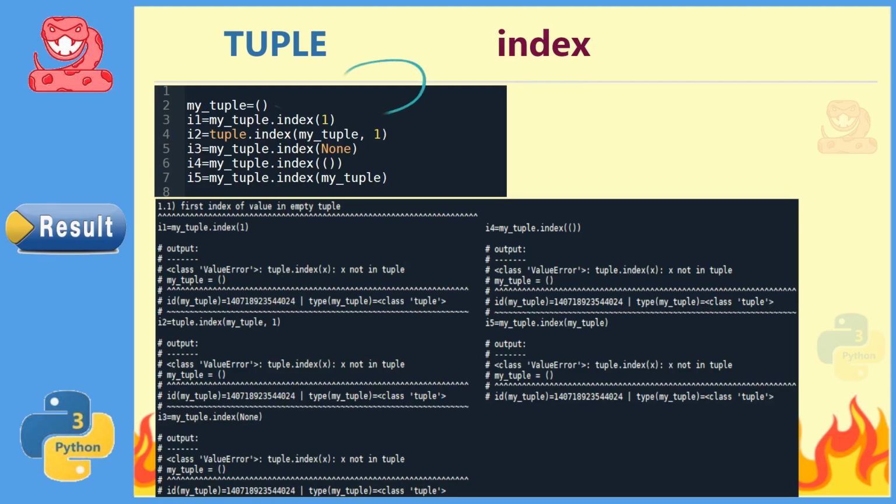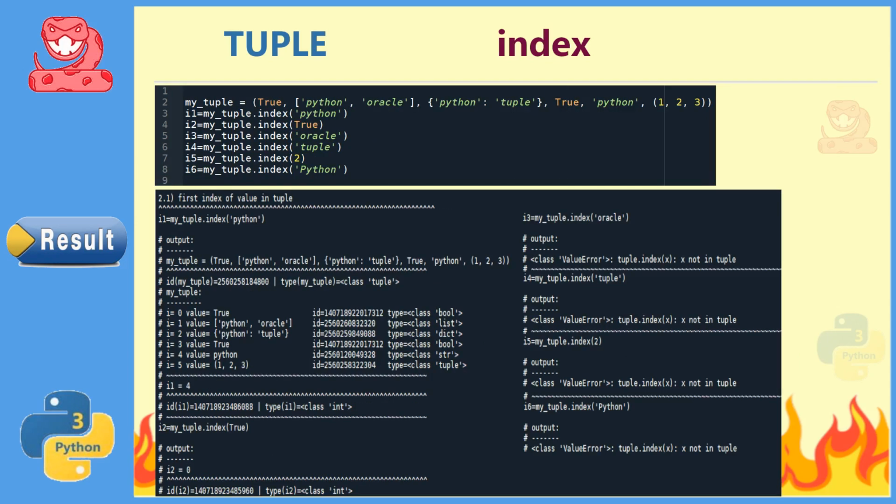First, let's try to search for arbitrary values in an empty tuple. As you can see, all searches were unsuccessful. Using a nested tuple as an example, let's search for a simple value.